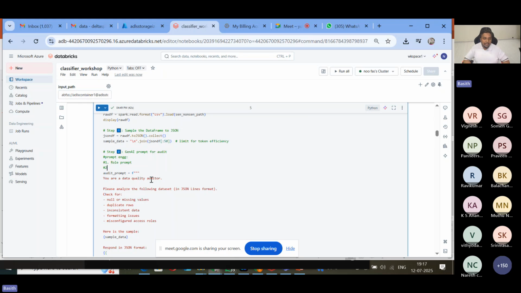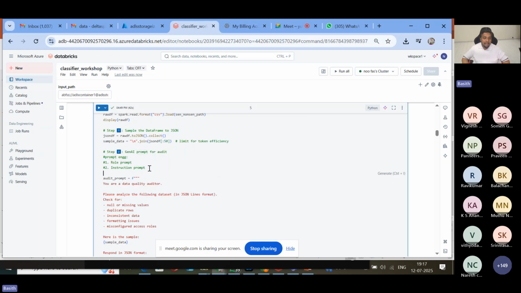Then I'm going with an instruction prompt. The instruction prompt represents what I'm instructing: please analyze the data which contains nulls, missing values, duplicate rows, inconsistent data, formatting issues or misconfigured access roles. Can you help me identify those as culprit data? That is the second type of prompting I'm doing.